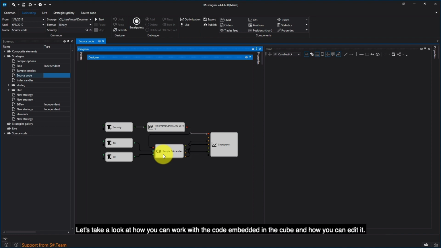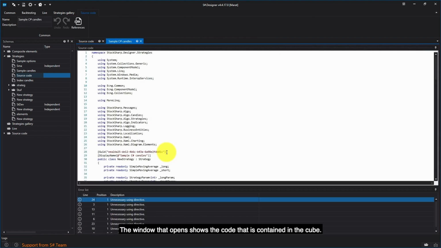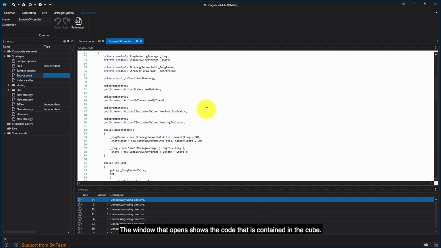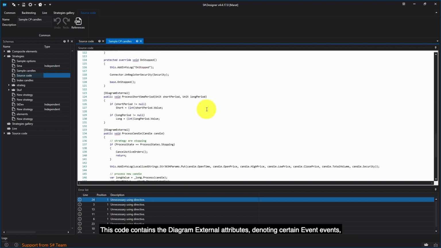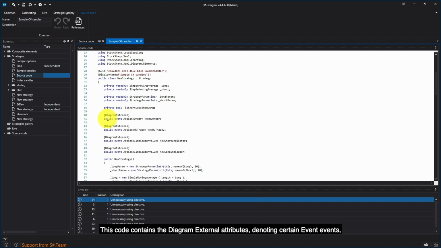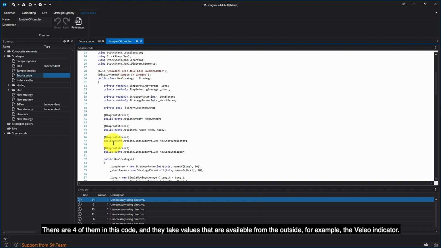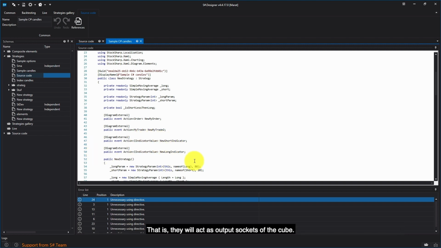Let's take a look at how you can work with the code embedded in the cube and how you can edit it. Click twice on the cube. The window that opens shows the code that is contained in the cube. This code contains the diagram external attributes, denoting certain events. There are 4 of them in this code, and they take values that are available from the outside. For example, the Velio indicator. That is, they will act as output sockets of the cube.